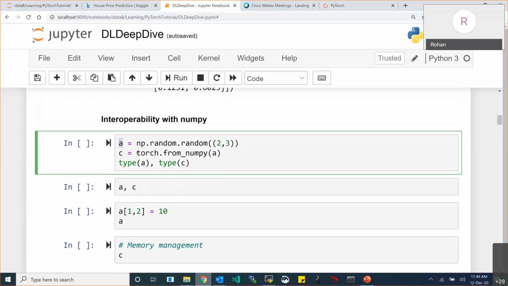What I will be doing is using a function called from_numpy, right? This is a very memory efficient function. I'll tell you why. What I'm doing over here is torch.from_numpy. If I pass this variable A, which is actually a randomly initialized NumPy array, C will be a tensor, exactly equal to this NumPy array, right? Let me just execute this.